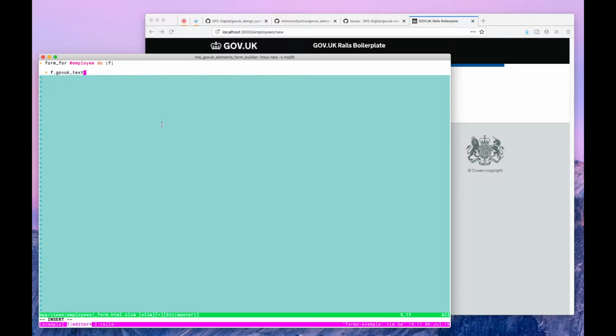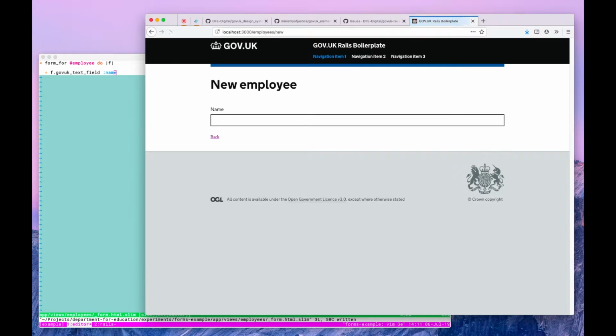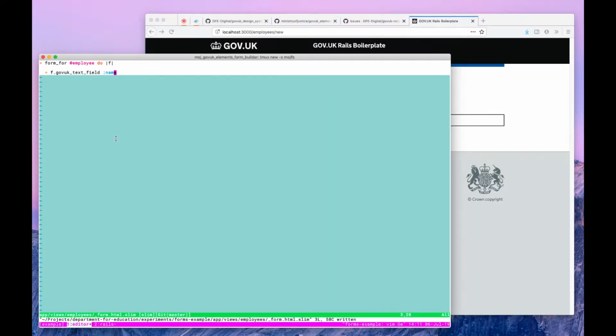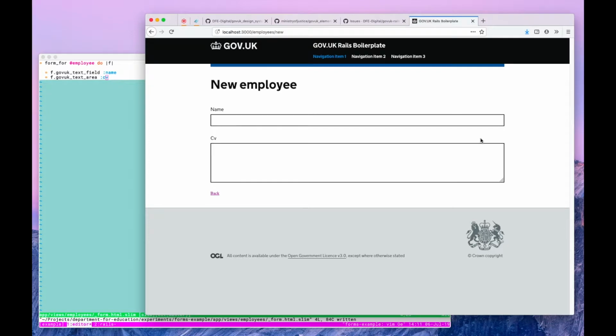So govuk_text_field, and as you can see, it looks quite a lot like the default Rails form builder, but wraps everything in nice GovUK tags. And it works how you'd expect it to work for the most part. So text area works in the same way.